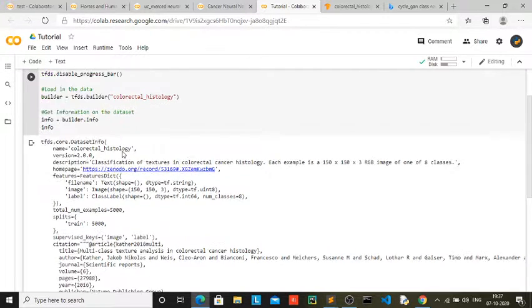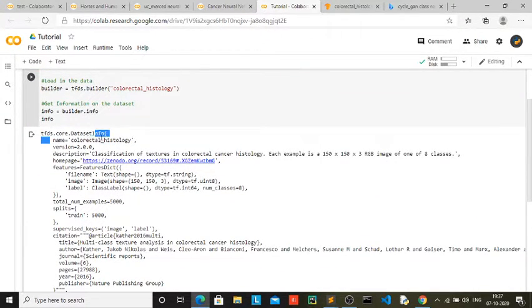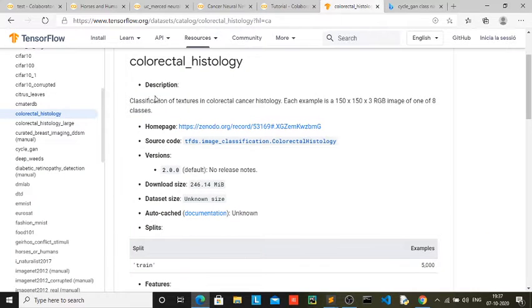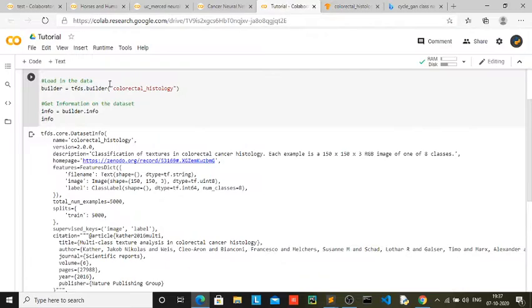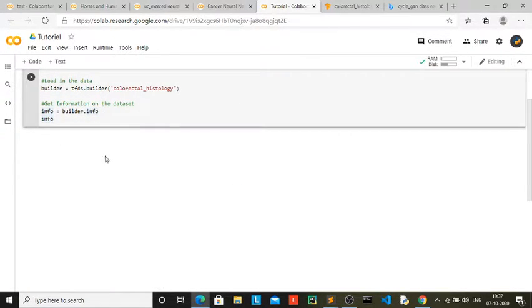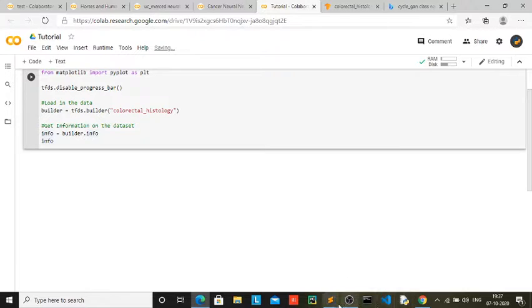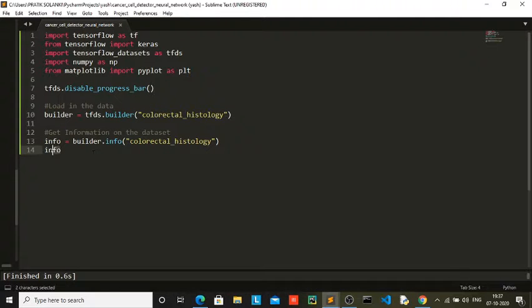Alright, so you can see it tells the name, colorectal histology. The description is what is given over here. So without going on the TensorFlow website, you can just get yourself some info. So that's pretty good. So now that we have gotten some info on this, I'm actually going to get rid of this code because we don't actually need it now.